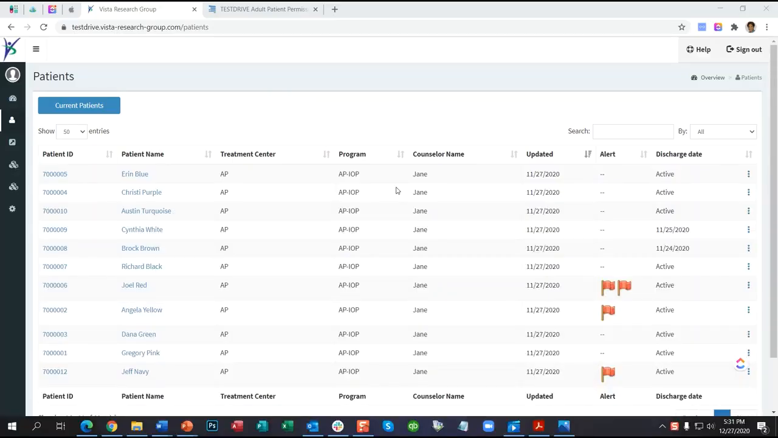This is what you see when you log into Vista software for the first time. You'll see a list of all of your patients, and you'll notice that some of them have 1 or 2 red flags next to their name. Those are patients that in their most recent survey reported some level of dangerous thoughts or behaviors. And 2 red flags is what we call a critical alert.